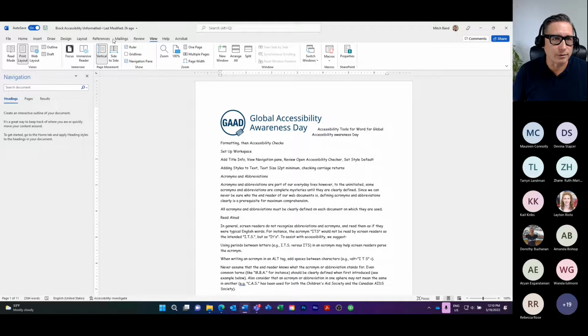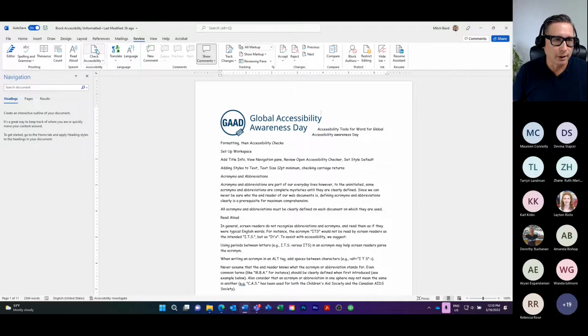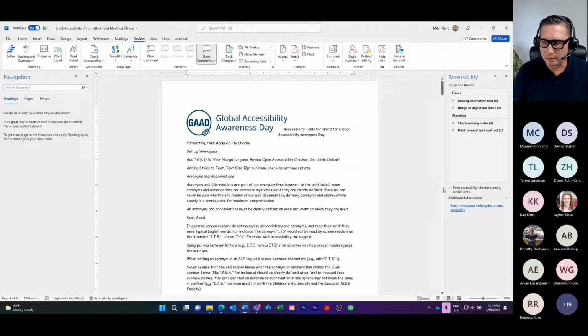But you can also go into Review and check accessibility as well. And I like to keep that running while I'm working on my document. This is how I like to set up my workspace when I'm ready to format my document and then work on the accessibility stuff, because formatting the document will get rid of a lot of these errors as we go along. So we're going to try to fix all those up as we go.